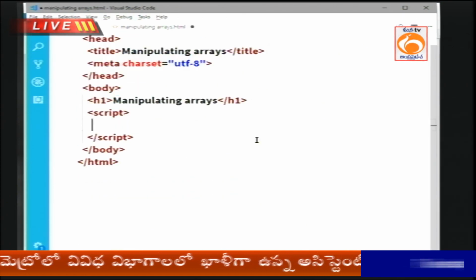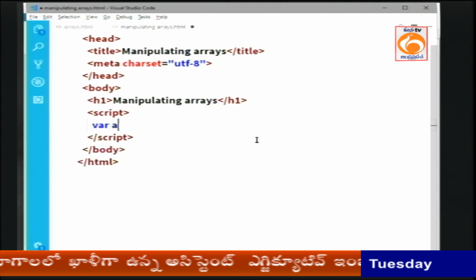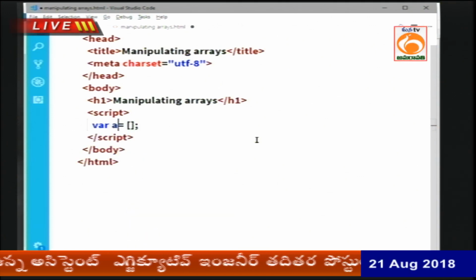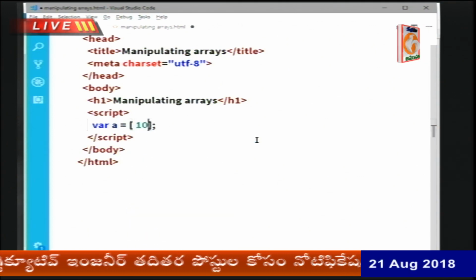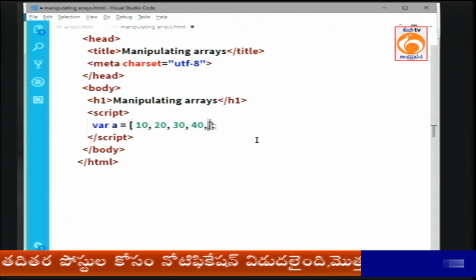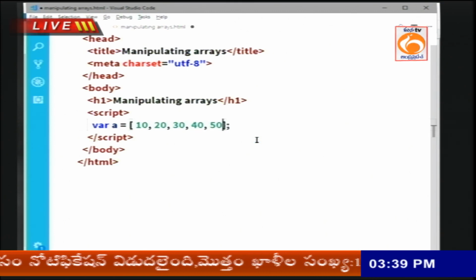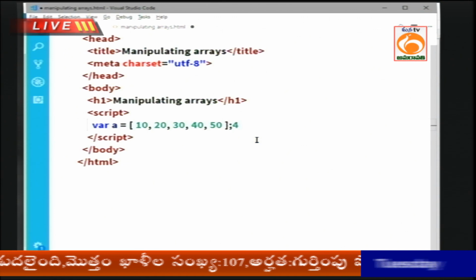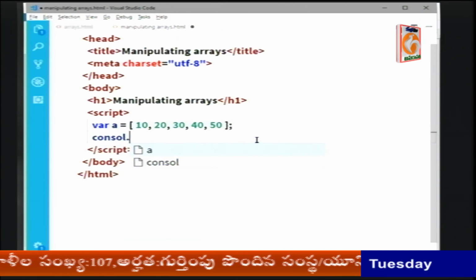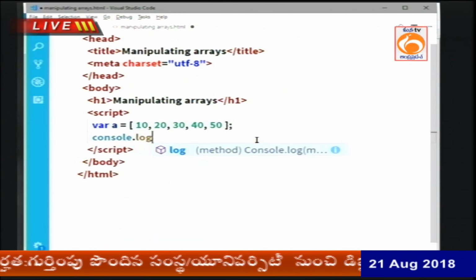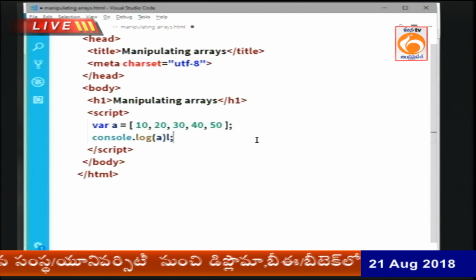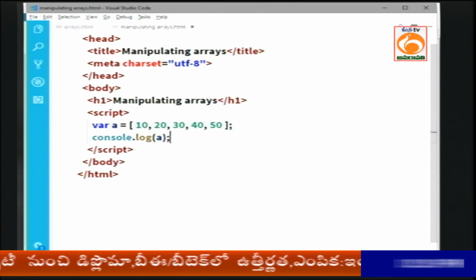So we have an array variable, that is a. We can give any variable name. Suppose it has 5 values: 10, 20, 30, 40, 50. There is no rule of giving sequential numbers. We can give any values as per the requirement. Just for understanding easily, I have given the sequential numbers.